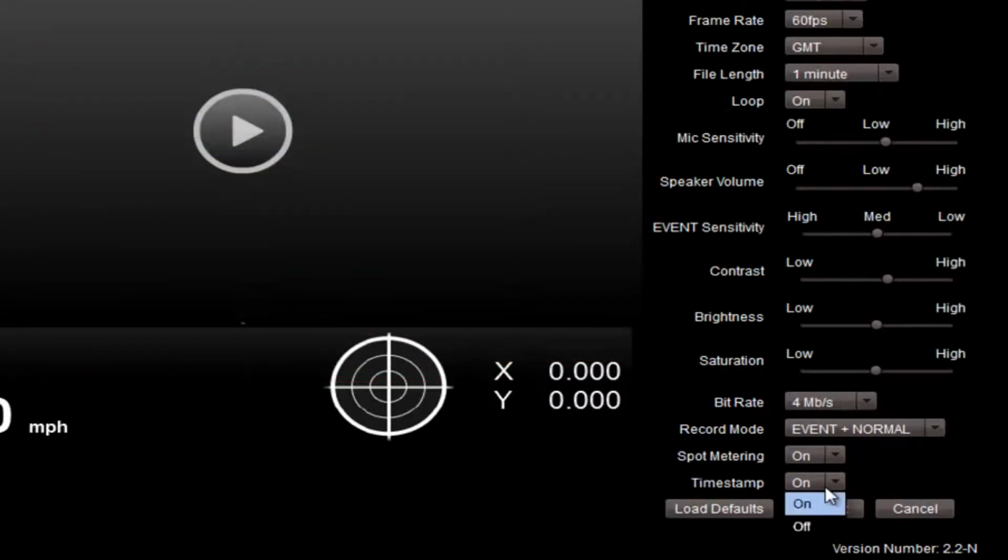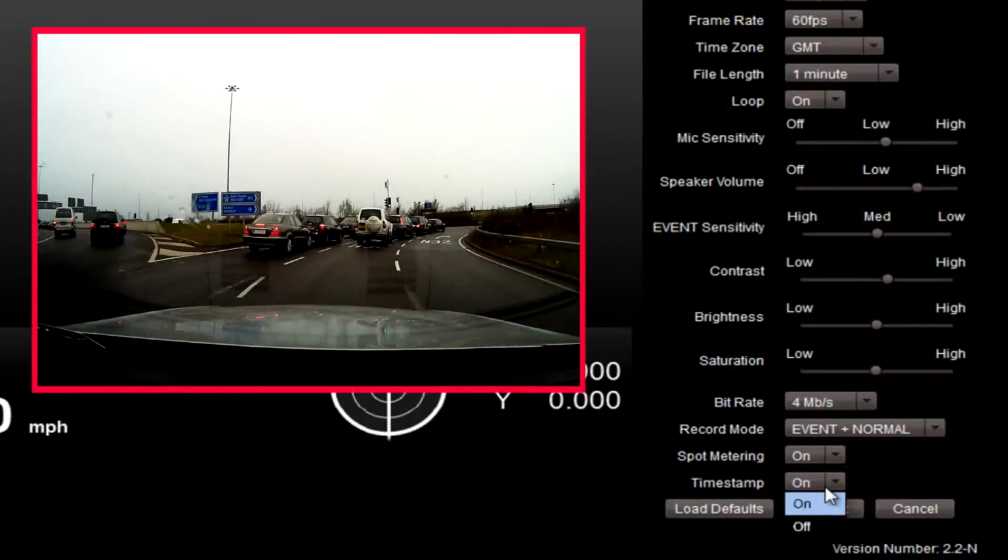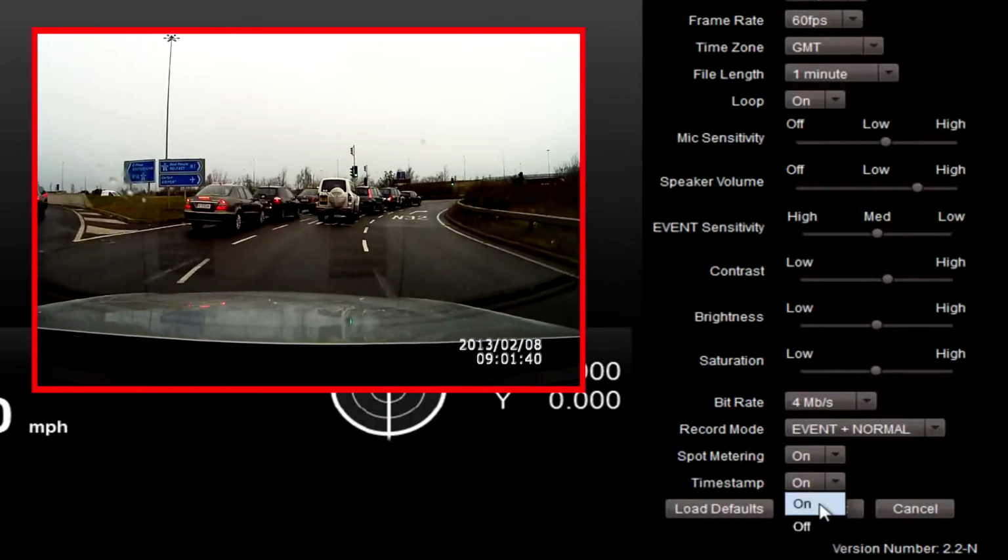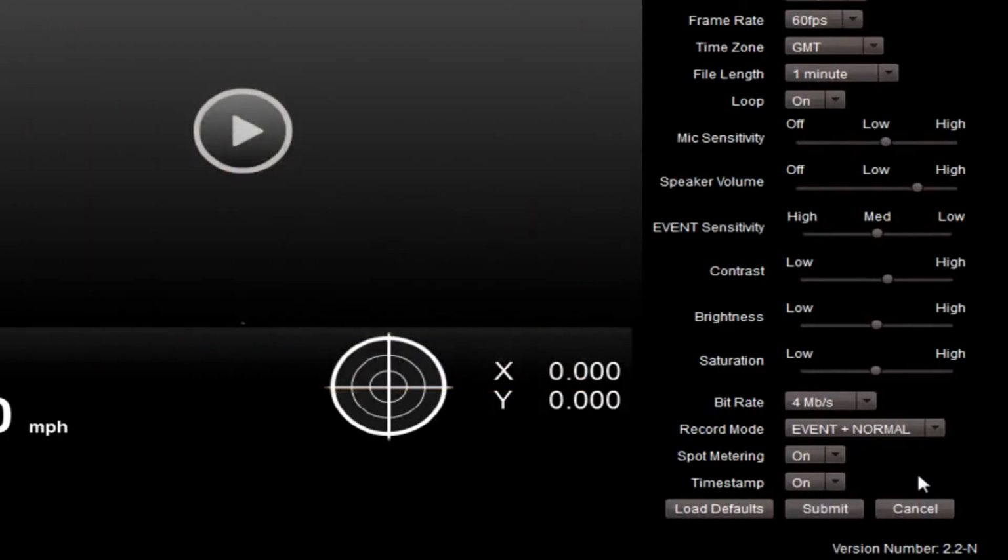Timestamp. The timestamp is shown in the bottom right hand corner of the video. If you're using RoadHawk HD as a dash camera and you might need to use the video for evidential purposes, leave the timestamp turned on. To apply the settings to the camera, press the Submit button.